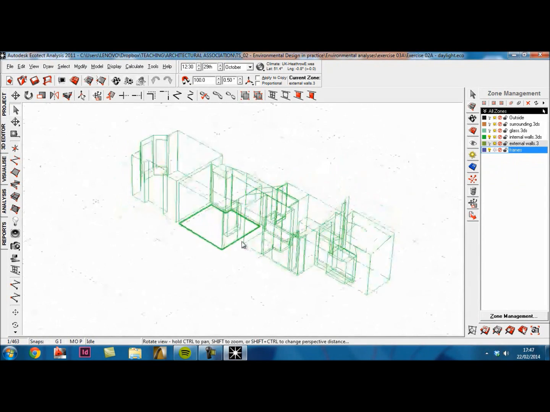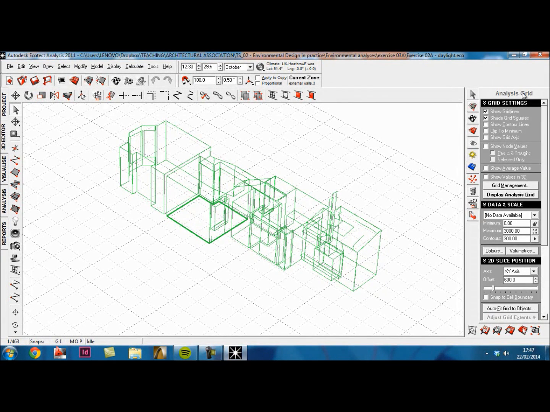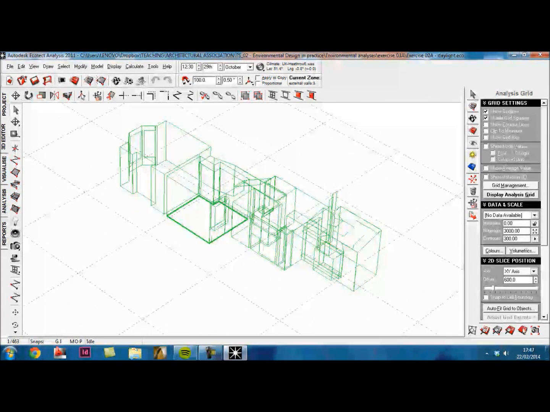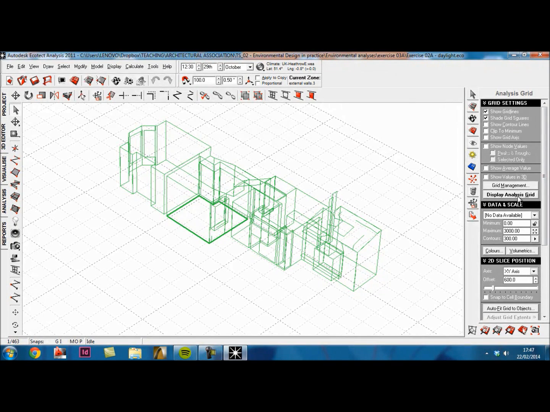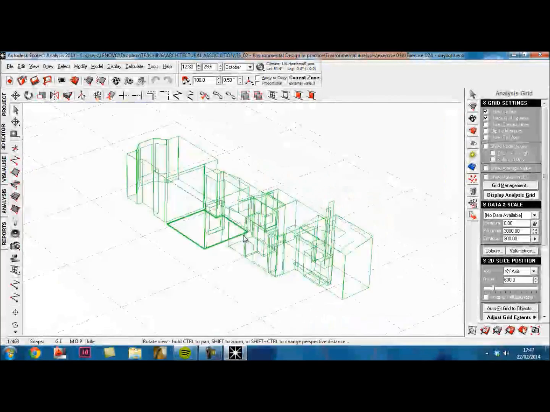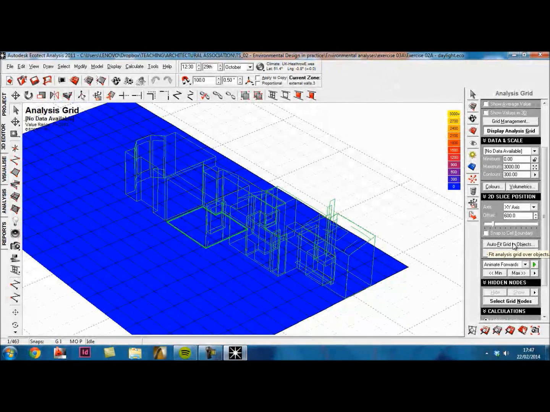Now, having picked the floor plate, I'm going to assign a grid to that. This little blue square here on the right, which is analysis grid, allows me to define a grid. So we're going to define a grid, which is display analysis grid first. When I display an analysis grid, it just puts any old grid anywhere. We've got to fit it into the object that we are interested in, in this case the floor of the bedroom. So I'm going to say auto fit grid to objects.